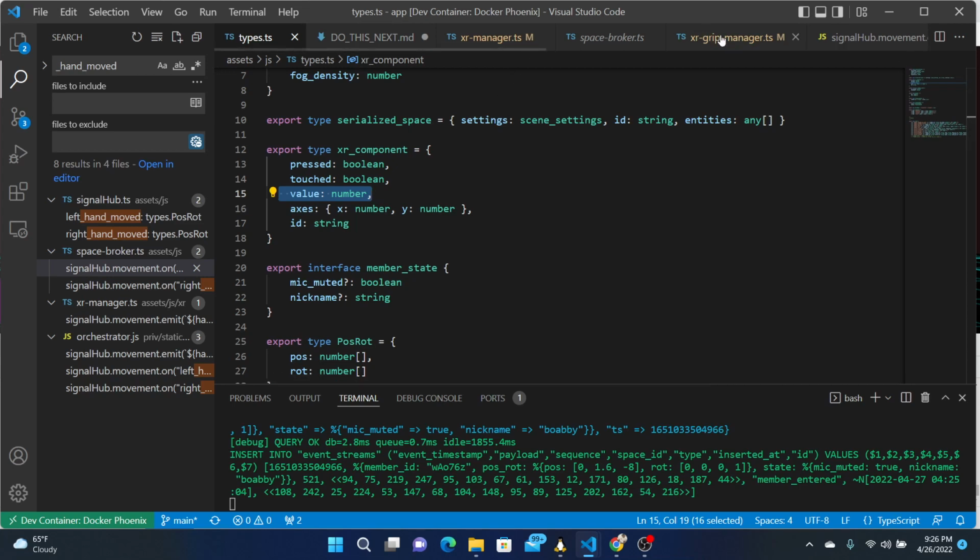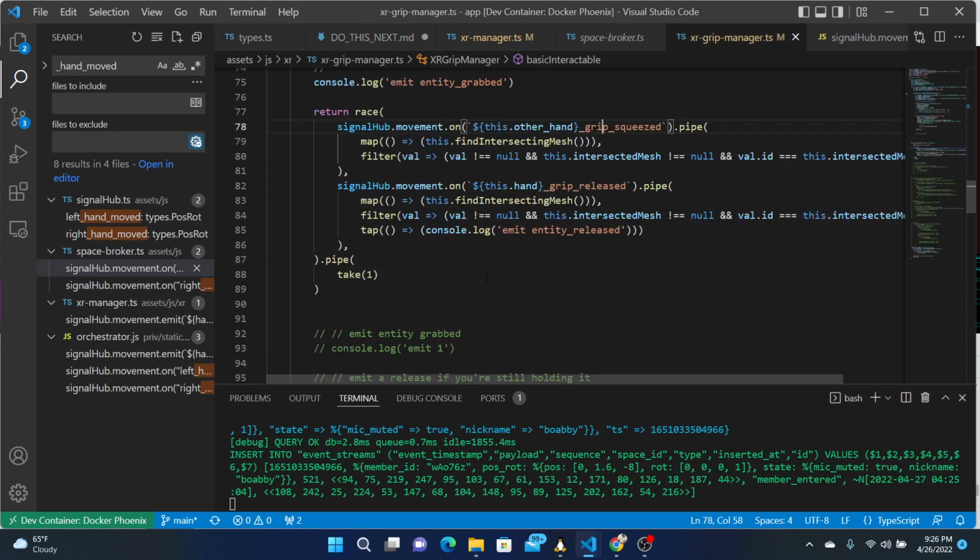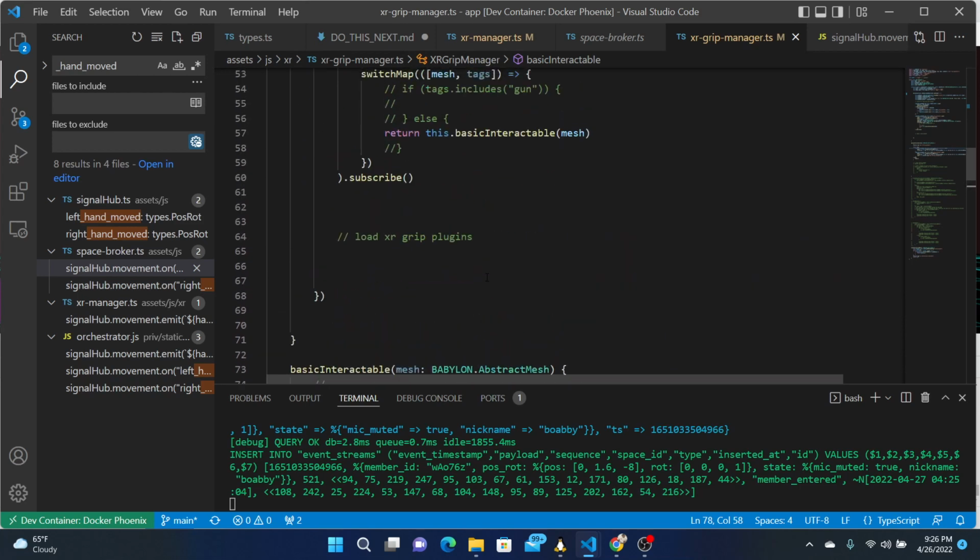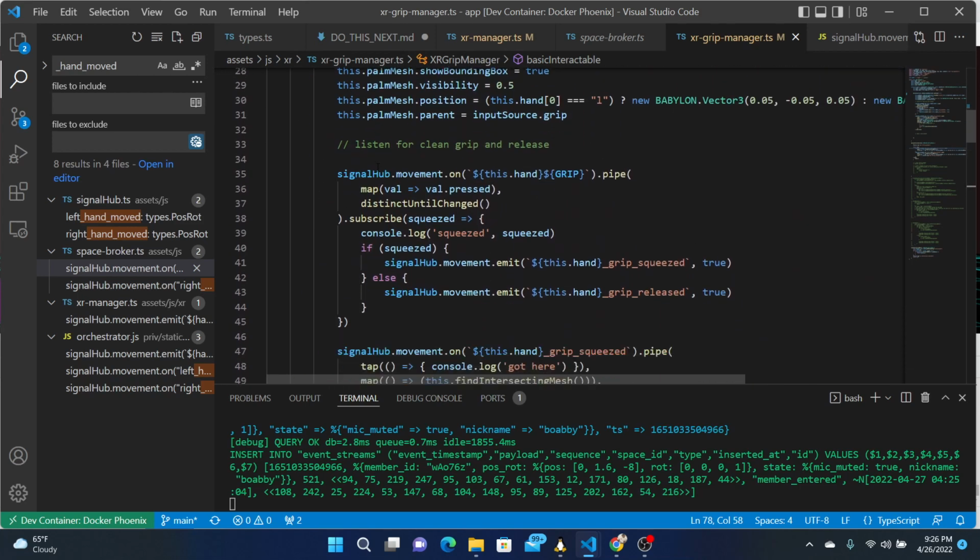The message that XR Grip Manager creates from these lower level events is a higher level grip squeezed, which, because of the filtering that happens here, you're only going to get one alternating squeeze and release between these two values. So that means that I should be able to emit this on the console.